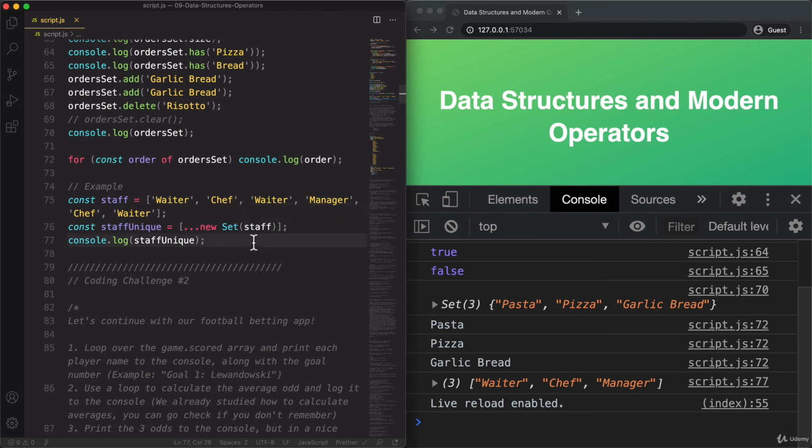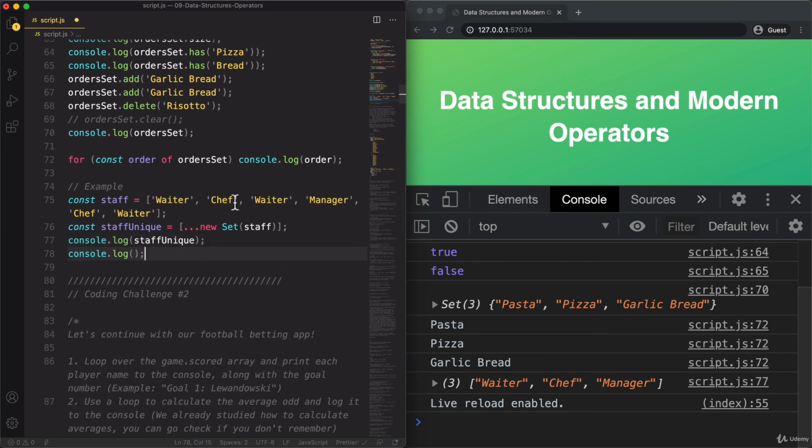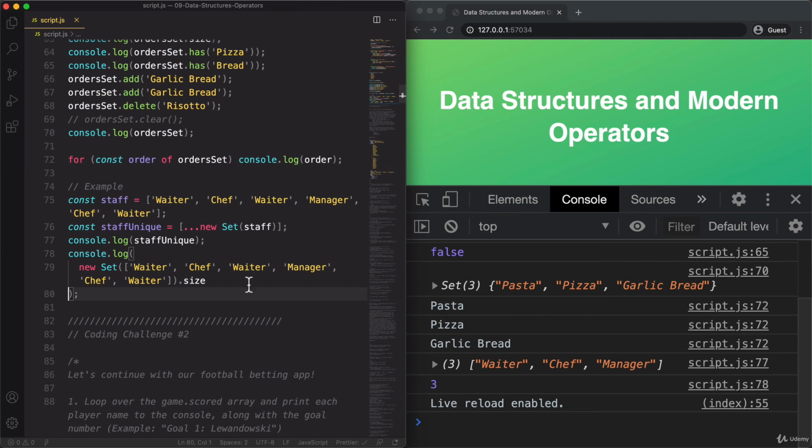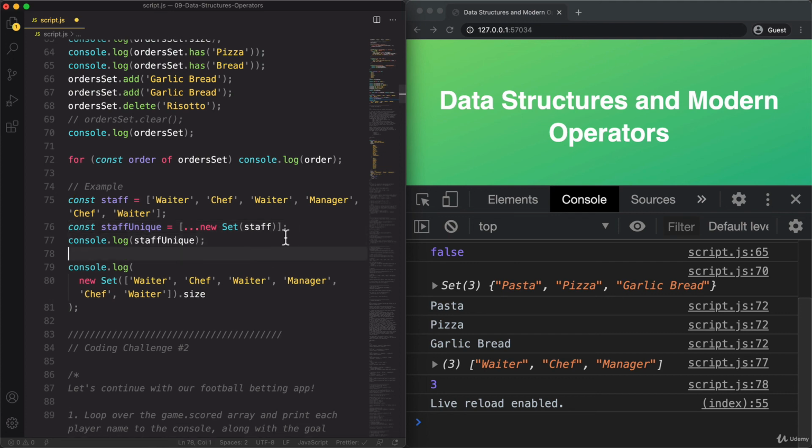Now, if we only wanted to know how many different positions there are, then the size property is very useful. So all we would have to do, even though this looks a little bit weird, would be to say new Set, then with the array, and then dot size. And that's it. And then we wouldn't even have to create the array at all. So if we didn't need the unique array, so if all we had was this, and we wanted to know how many unique positions there are, then this here would be the way to go.